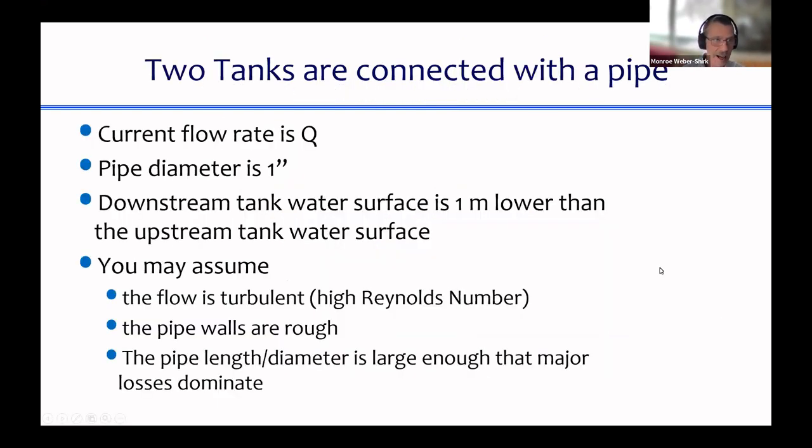So now I want to have you think about all these ideas and think about, okay, how could you figure out what's going to happen when you have a pipe connecting two tanks and it's carrying water from one tank to another. So we've got these two tanks. I'll show you a picture of this in a second. The current flow rate is Q. I don't know what it is. I didn't really care. The pipe diameter is 1 inch. The downstream tank water surface is 1 meter lower than the upstream tank water surface. So that's the head loss. That's the difference in energy between the one tank and the downstream tank.